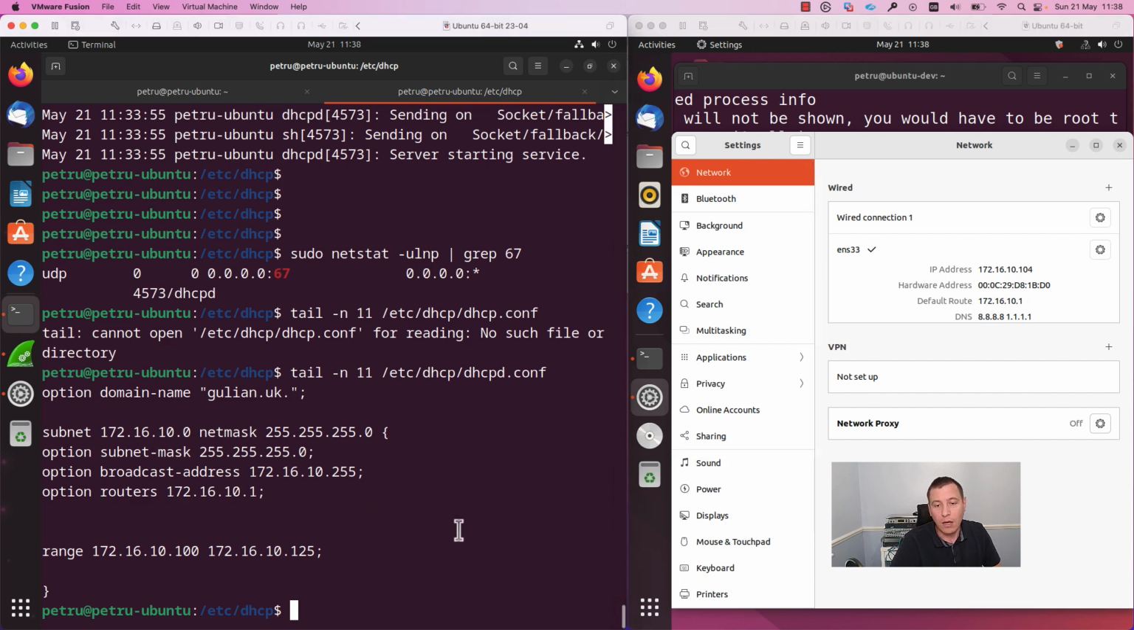Now on the server you can confirm how many clients are connected. You can check also the requests and what the server is doing by checking the DHCP logs. The logs are located, let me filter the output first.